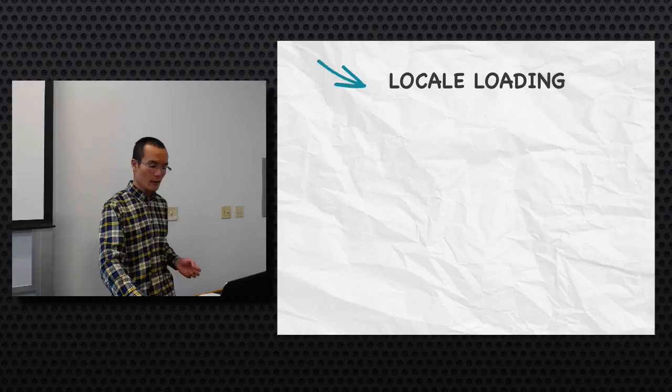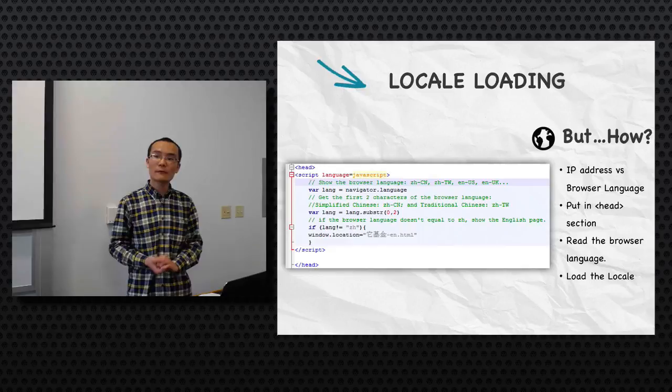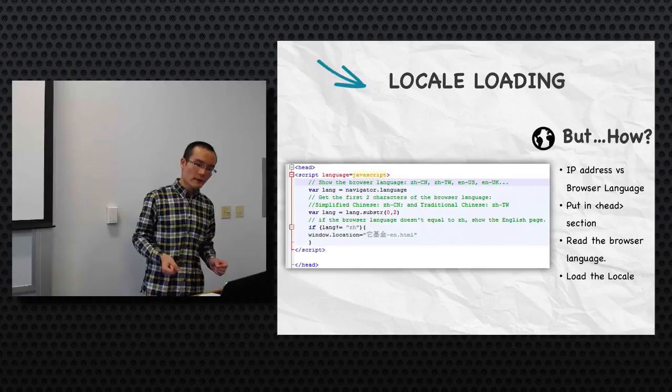The first solution that came to my mind was that the website should identify the IP address of the user and then load the corresponding locale. After trial and error, I found that identifying the IP address is too difficult to implement.